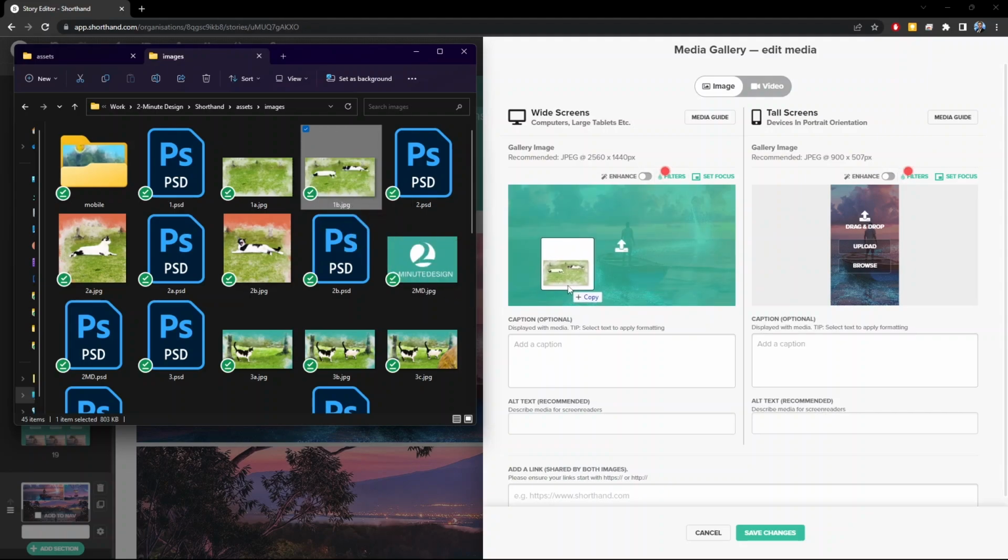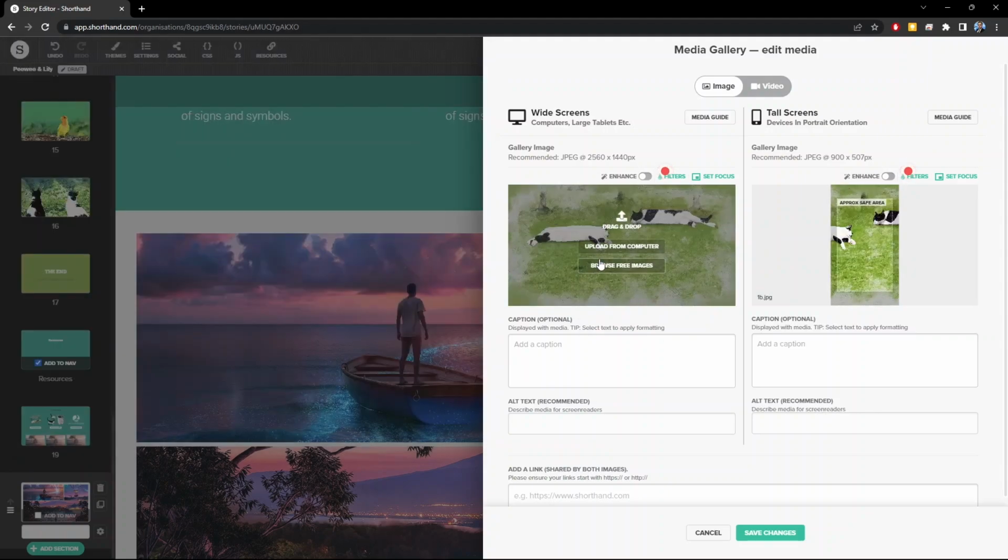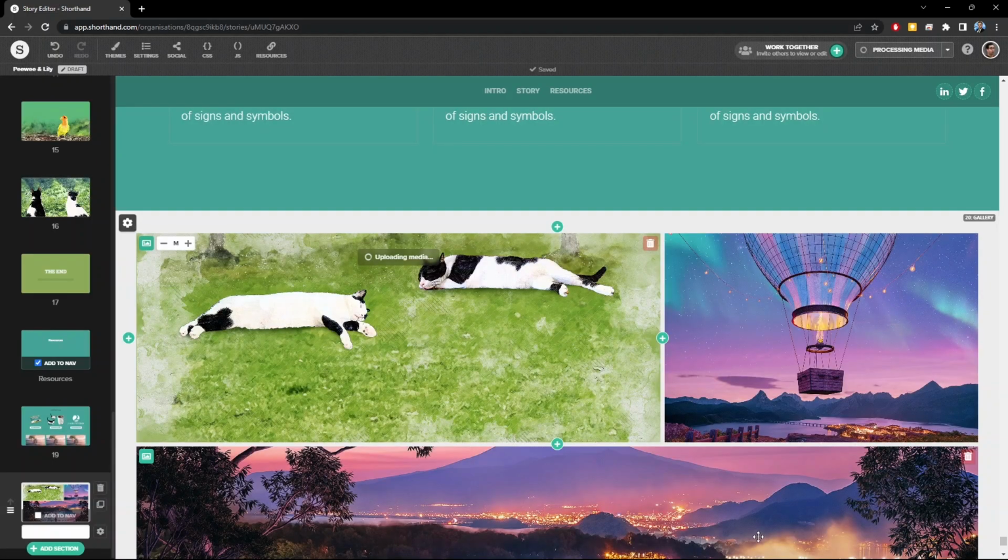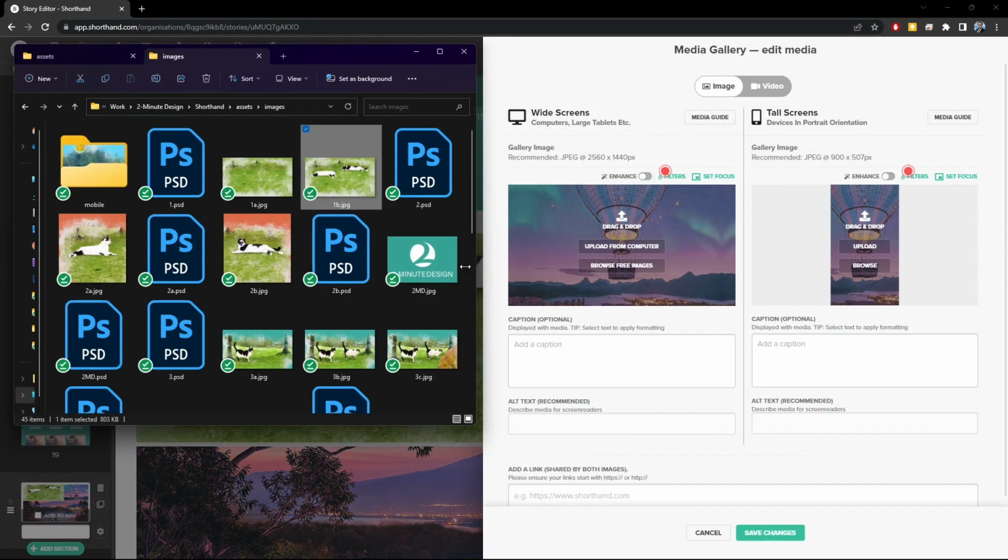Drag the new image and drop it right here. If you want to add a video, make sure you switch to the Video tab before dragging the file. If you want a caption to appear below the image, you can add it right here. Let's replace the second and third image.